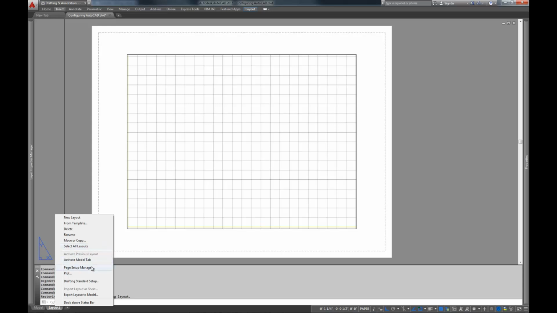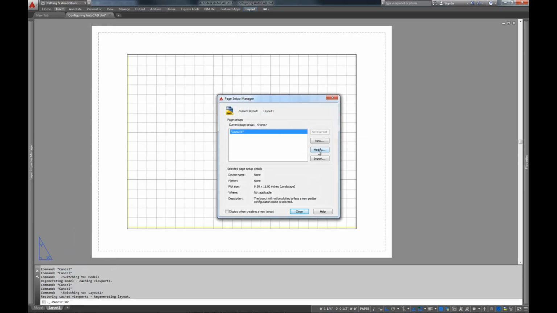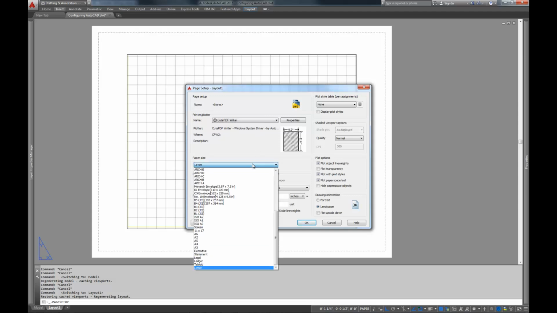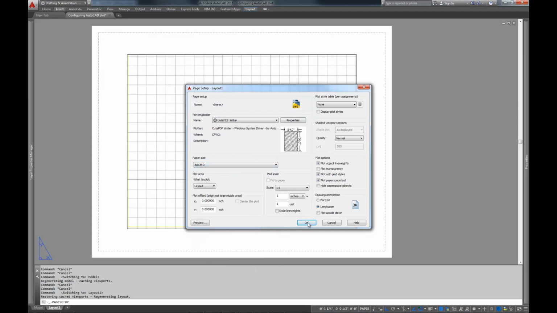So let's go ahead and go to our page setup manager. We'll modify it. We'll set this so that it sends to a PDF writer. My preference is by default to send it to PDF, and to PDF the thing before I print it. Always print off a PDF, and that way you've got a good way to double check your work before you really commit to anything. And I'm going to change the paper size to ARCH D, and there we go.